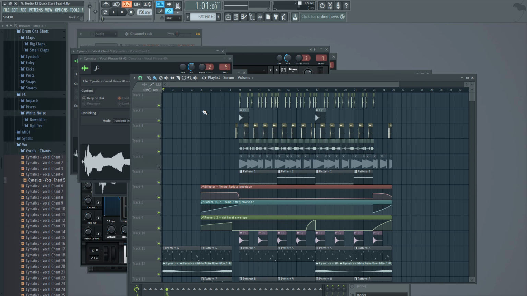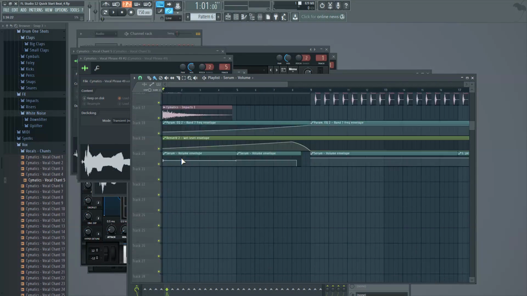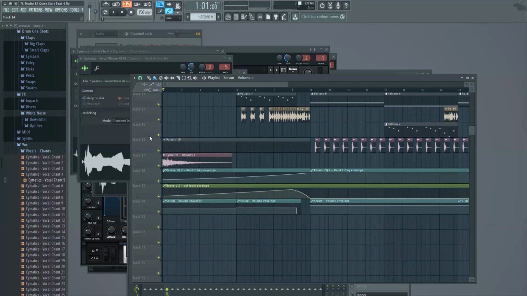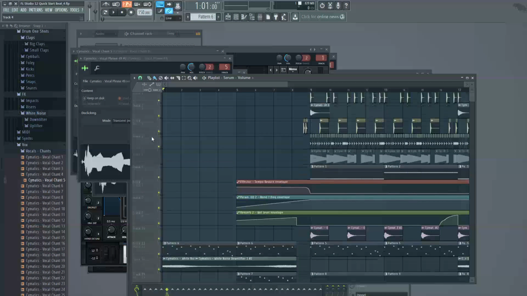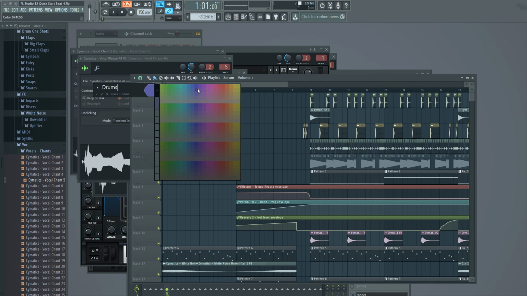Or if you want to have everything perfectly color coded and organized, you can do that too. So let's just go ahead and get started. What I'm gonna do is create some groups over here in this section for each of our elements. And what I mean by that is here on track 1, I'm just gonna right click, rename, and call this drums. And I'm gonna color code this purple.